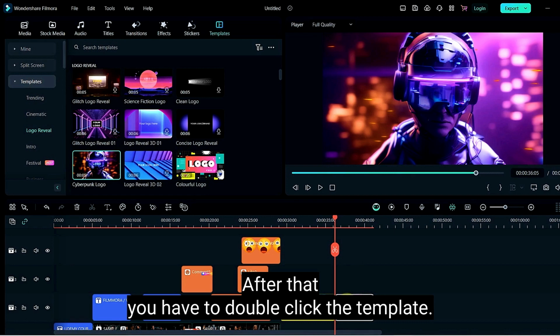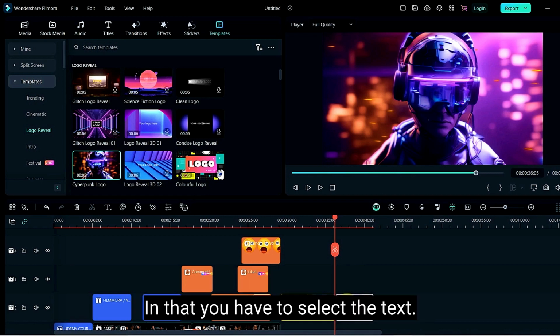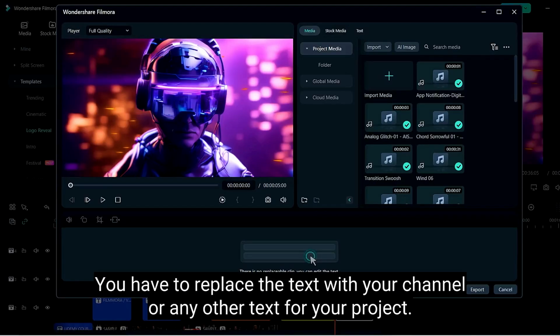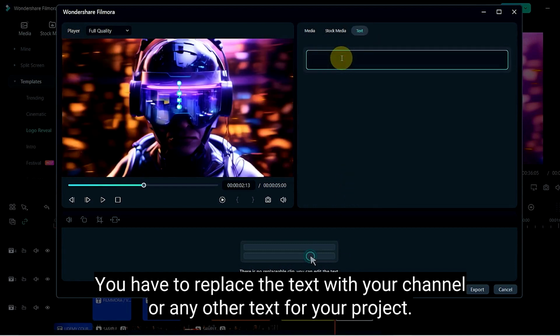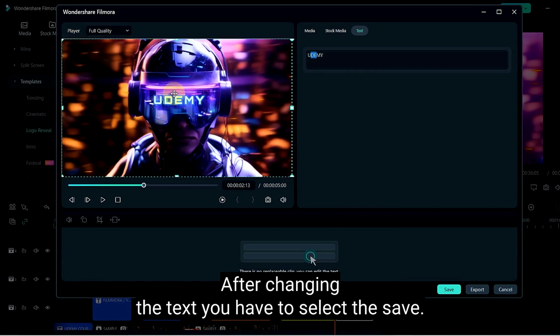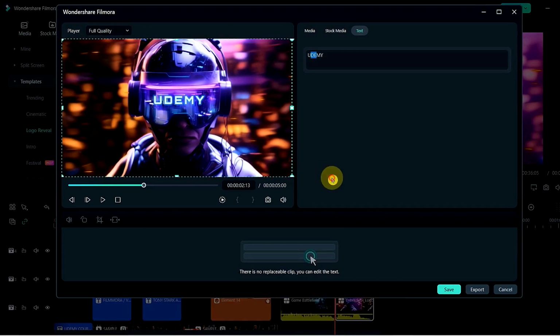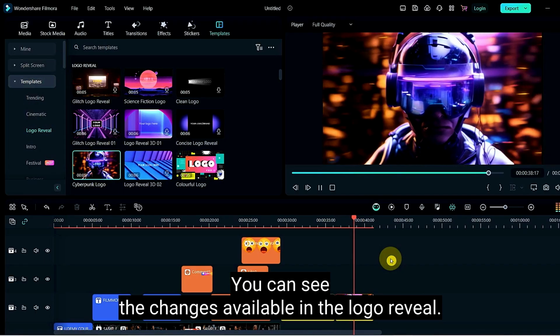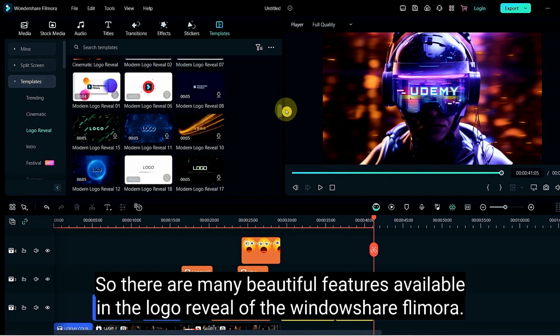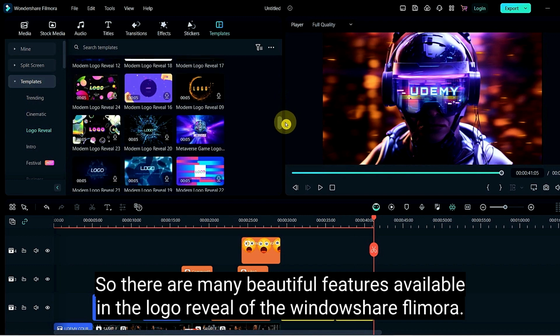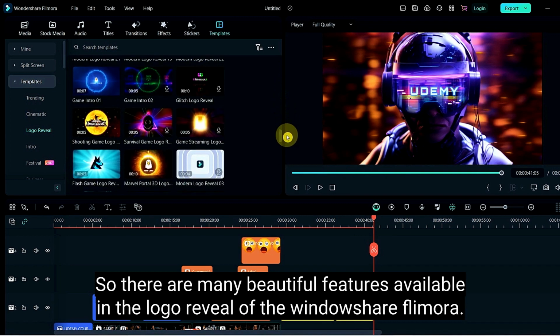After that, you have to double click the template. In that, you have to select the text. You have to replace the text with your channel name or any other text for your project. After changing the text, you have to select the save. You can see the changes available in the logo reveal. So there are many beautiful features available in the logo reveal of the Wondershare Filmora.